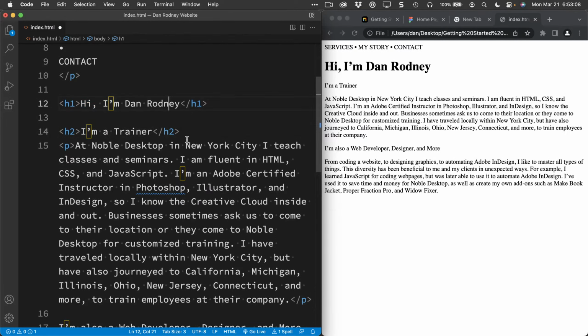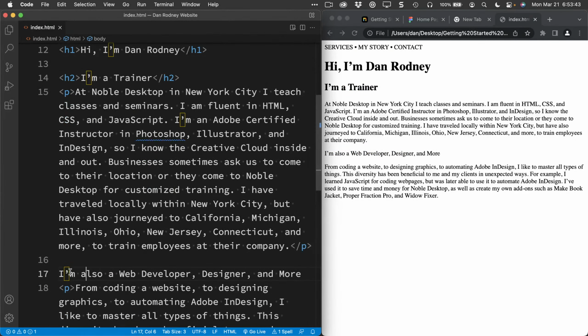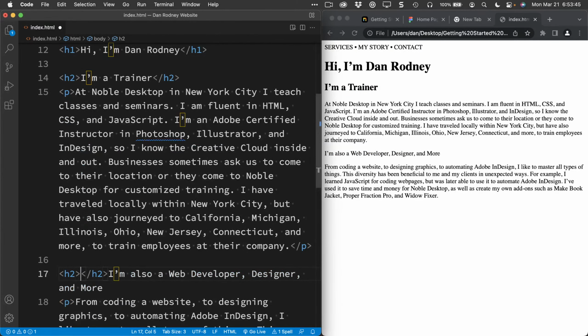So if you think about kind of like an outline, you have your main topics and then subtopics. And anytime you break down a topic into subtopics, you drop down a level. So you go from H1 to H2. If, for example, with the trainer part, I was going to have the different areas of training, like web design, Adobe Creative Cloud, those would be H3s because they would be another level down in that main topic of I'm a trainer. But I'm a web developer, designer, more. It's on the same level as I'm a trainer. So it is also an H2 because it's a subtopic to Dan Rodney.